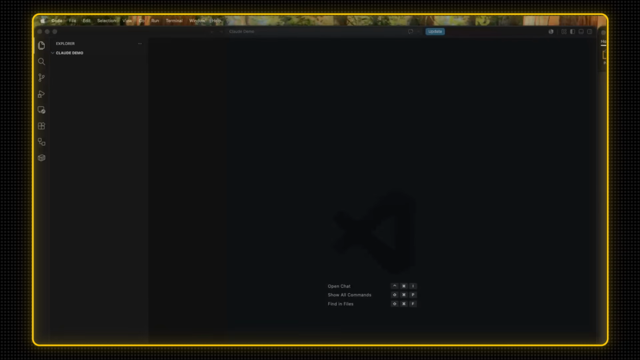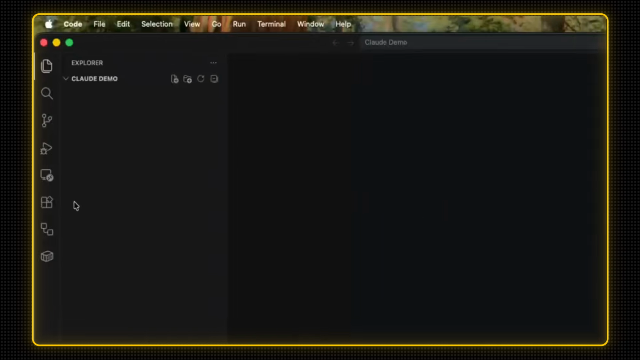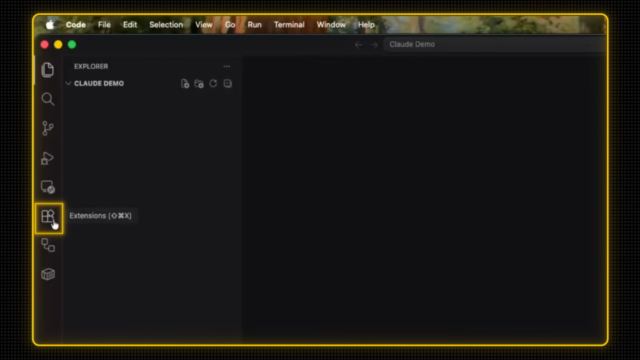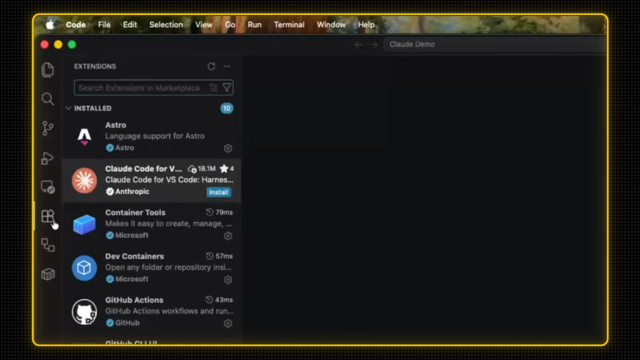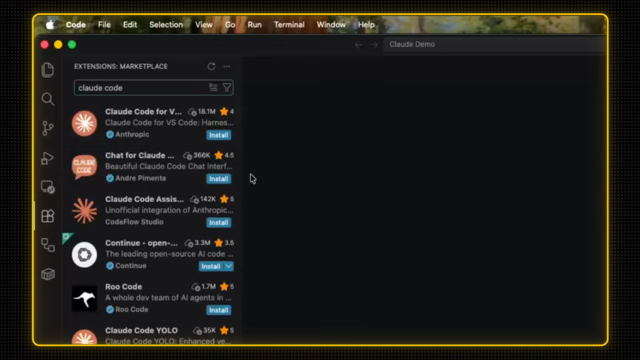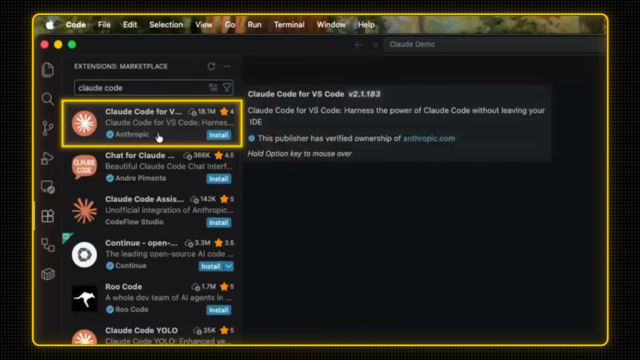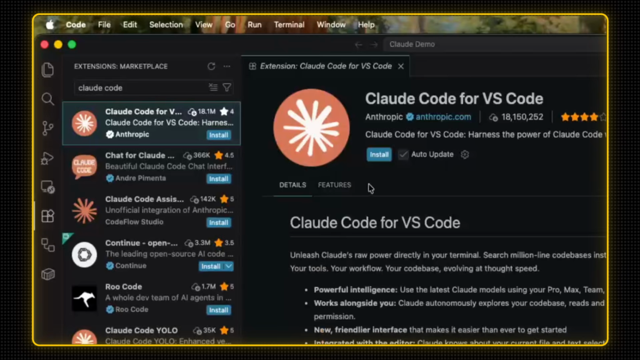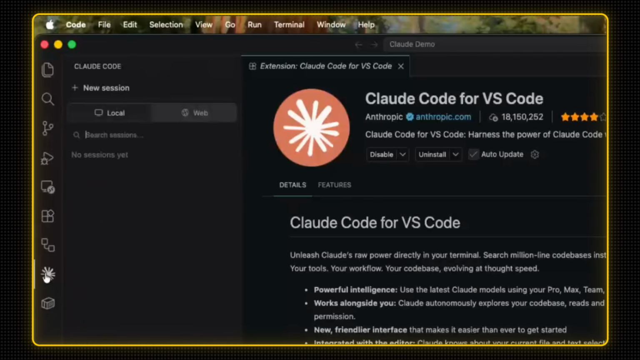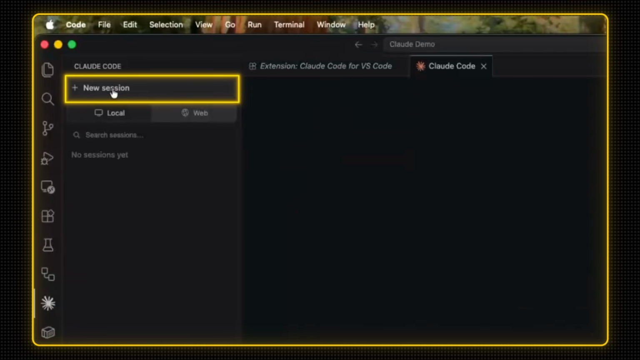Just open VS Code, and on the left side, you will see this option called extensions. Click on it, and then type in Claude Code. And the first option, which says Anthropic, that's the one you need. Click on install. And once you install it, you will see a new icon appears here. Click on it, and then you can start your new session.